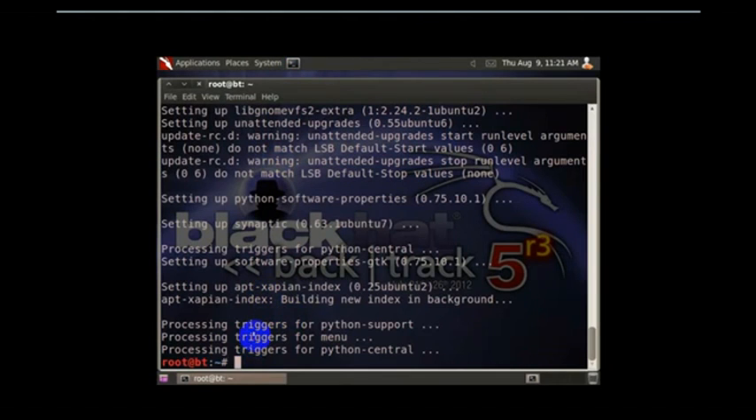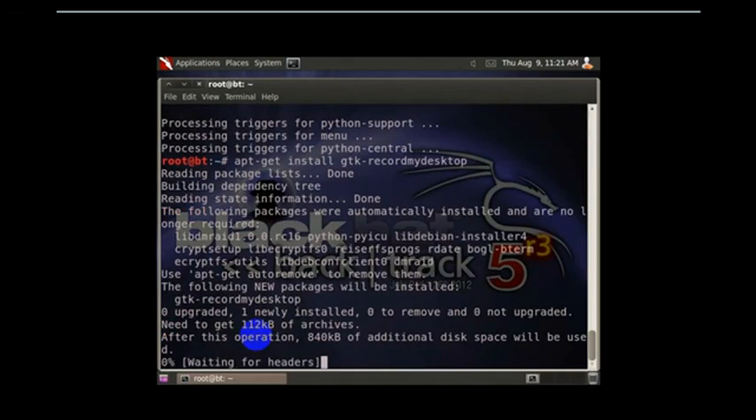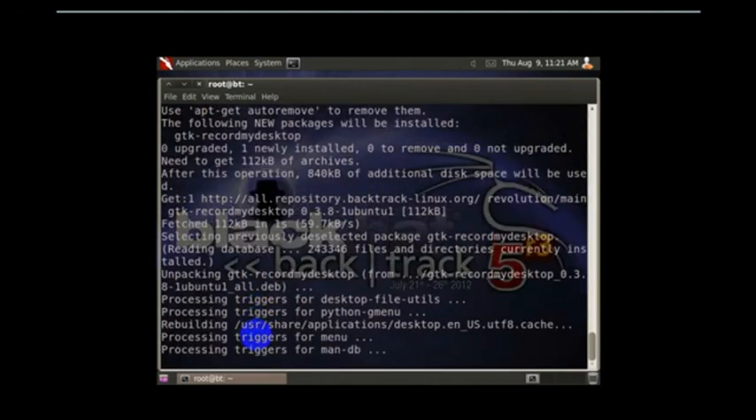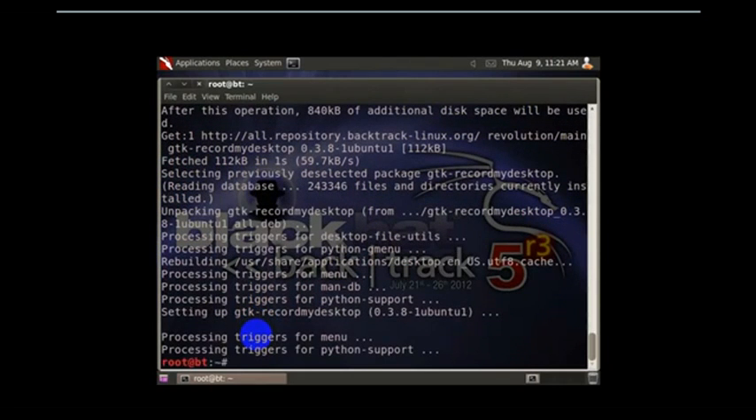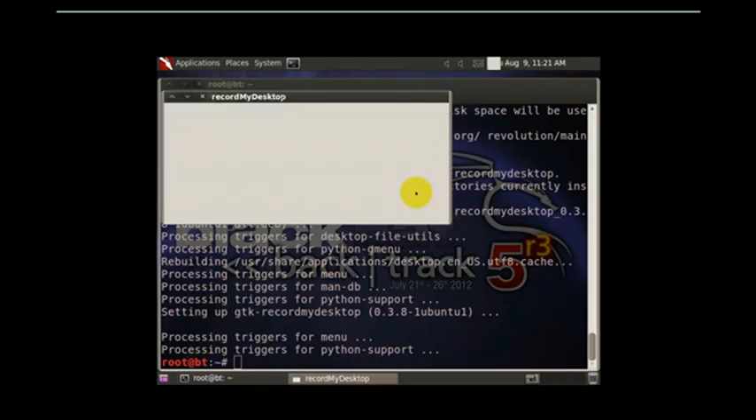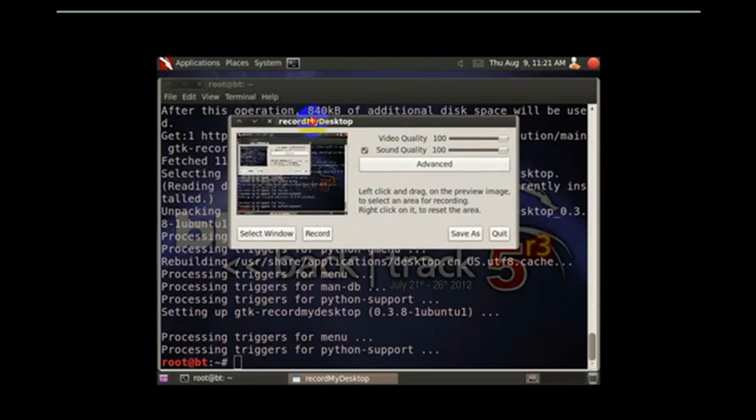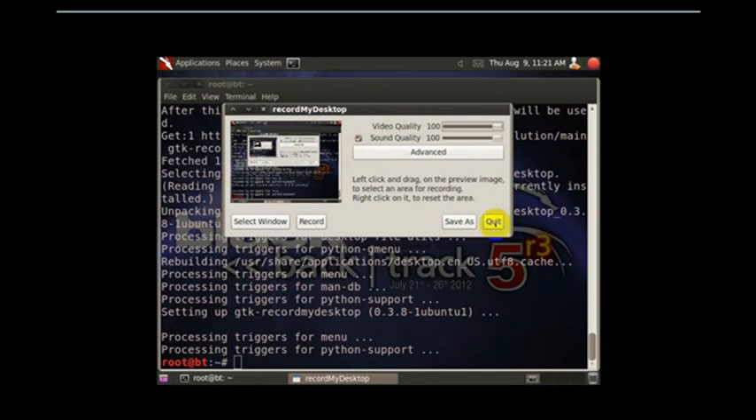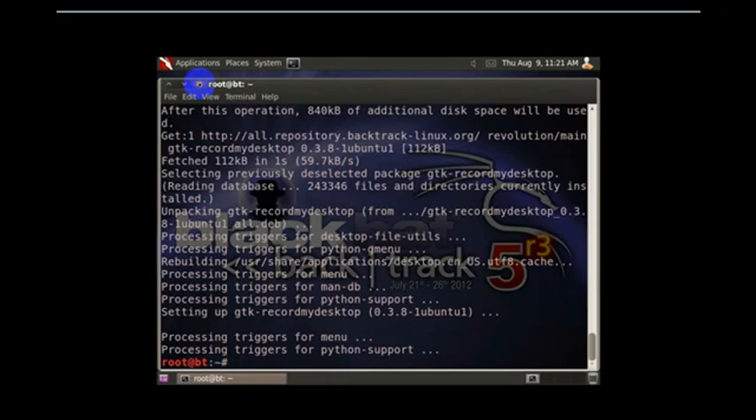Of course the other one, here we go, is apt-get install gtk-recordmydesktop. Okay, so now we've actually just installed Record My Desktop. Now there is in fact a command line interface for it, but a GUI is there if you want it.